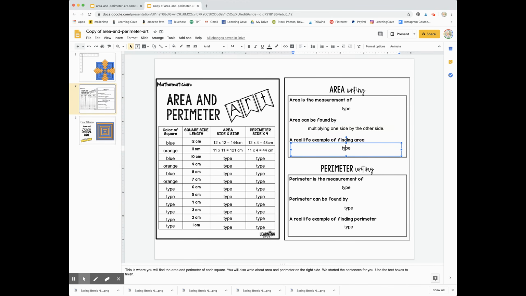And then a real life example of finding area is if you wanted to find out how much dirt you need to fill a garden. That's just an example. And again, my autocorrect, I'm going to make that lowercase because remember, the beginning of the sentence is here and this is the end. And then you're going to do the same thing for a perimeter. And you can change the fonts of these if you want, as long as they're readable.